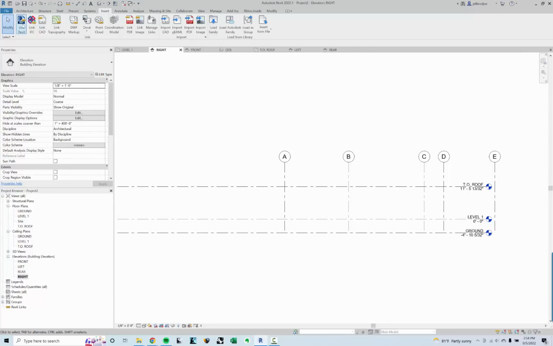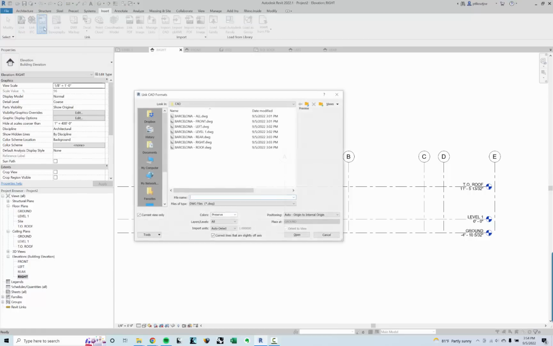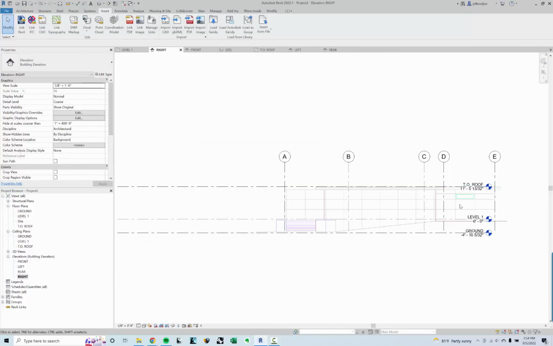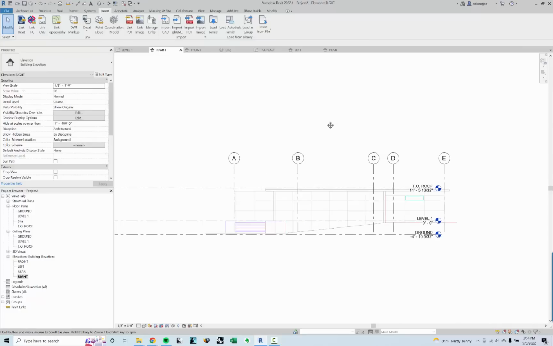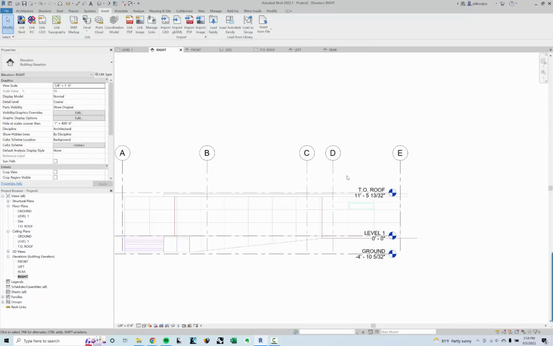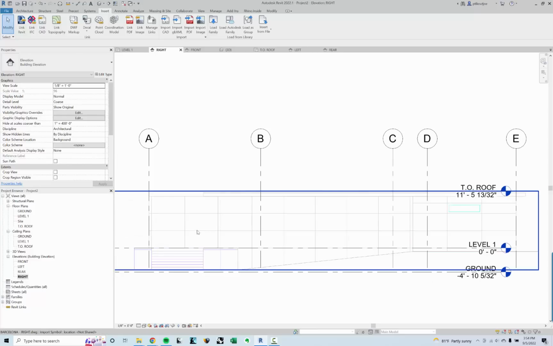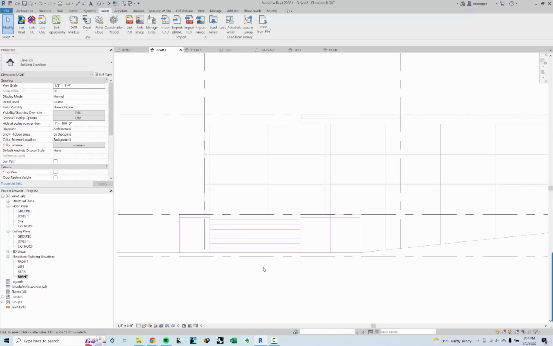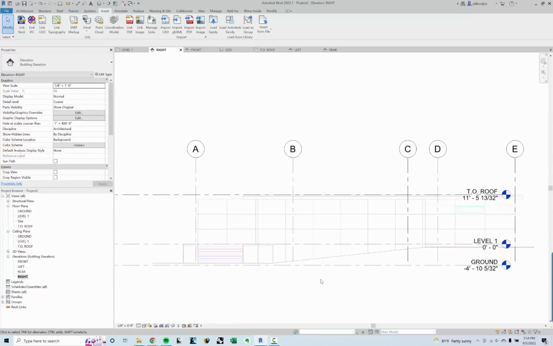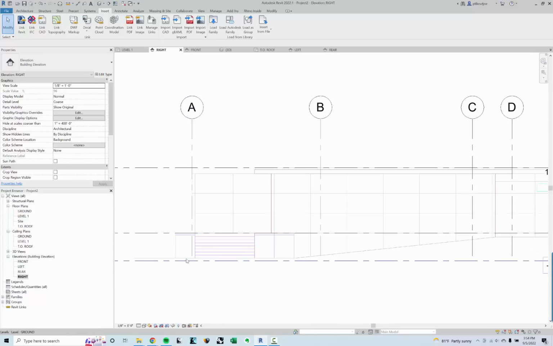Okay, so let's get this in here. We'll link the CAD, right, okay, and that's in the right place, and again, it's pinned by default, which is nice. So we've got all of our CADs in, and we've got all of our grid lines set up, and luckily the CAD file that I downloaded was pretty accurate.